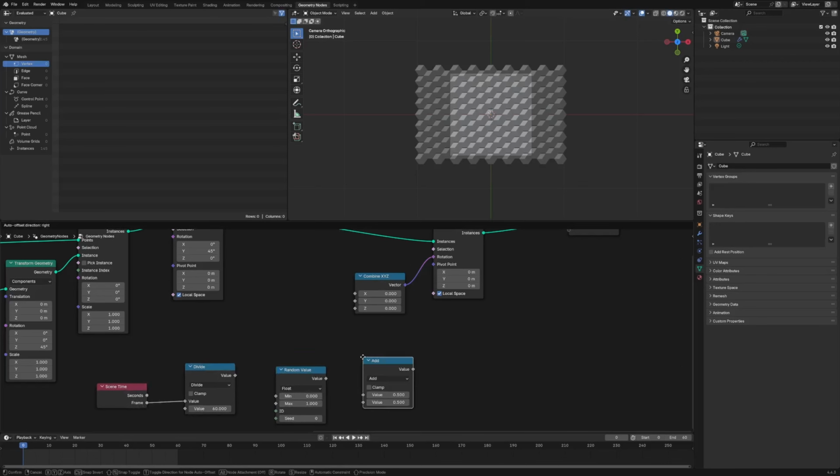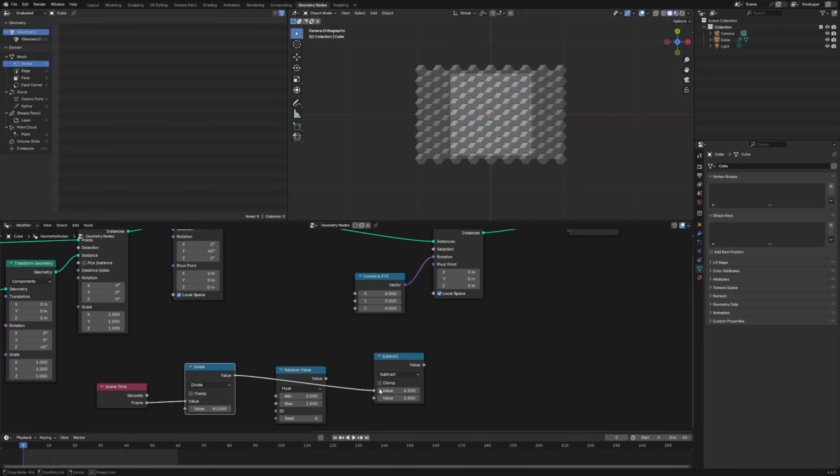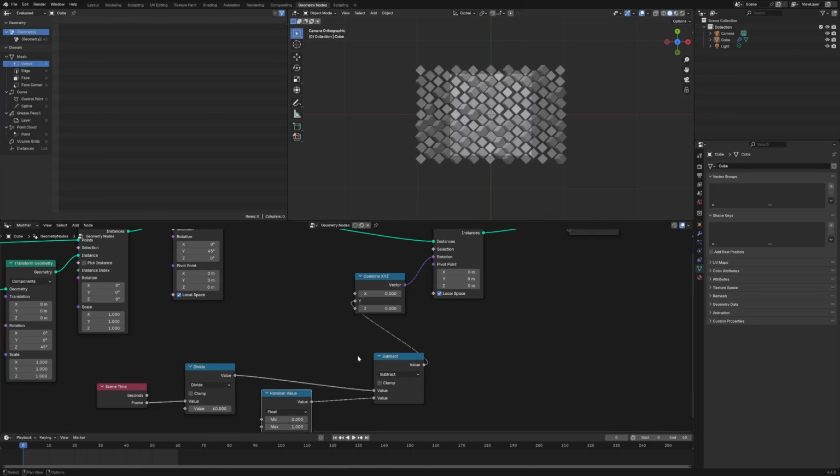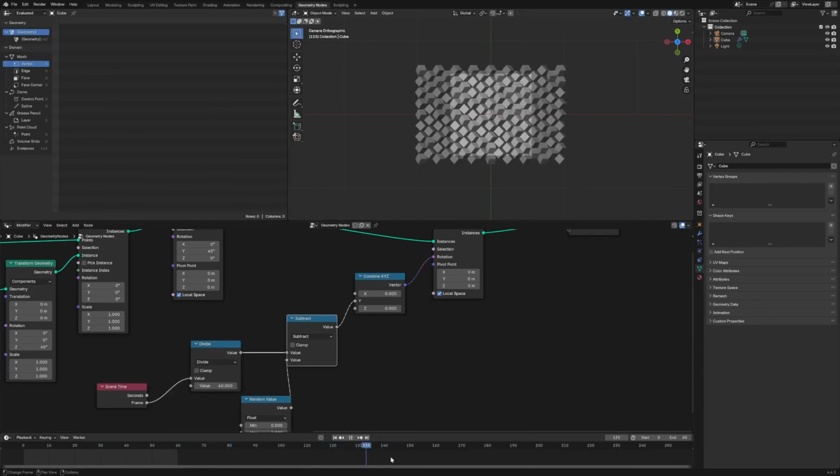So we're going to do a math node, and we're going to say subtract, and we're going to go this from this. Pipe it in, and let's see what happens. So now look at this. It's coming in right here. It's not working, right? It's kind of looping and going forever.